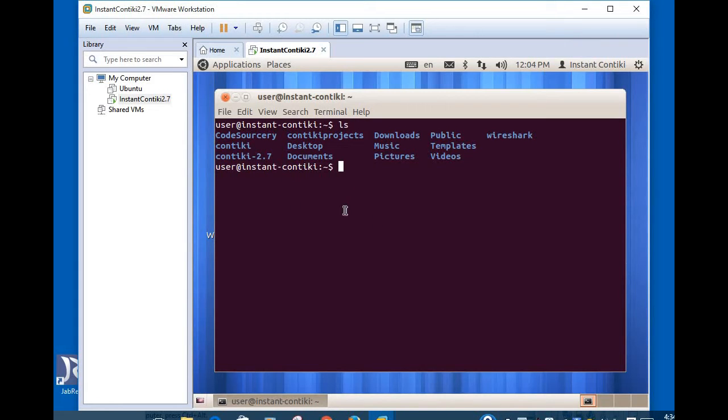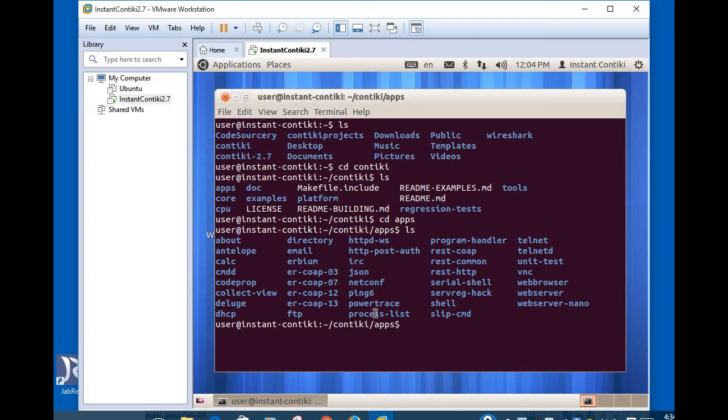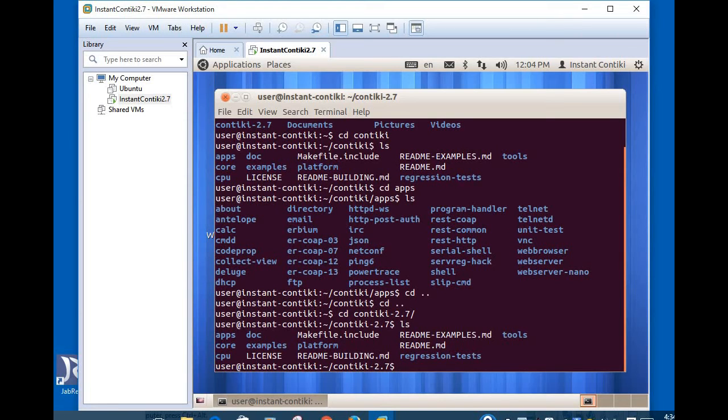Okay, so we need to go into the Contiki folder. Let's check in this folder: cd Contiki, ls. These are some predefined applications in Contiki. Let's see in this, cd apps. These are some of the applications which can be run on the Contiki operating system. Okay, come out from this folder. Let's go into cd Contiki 2.7. These are the 2.7 version files of Contiki.